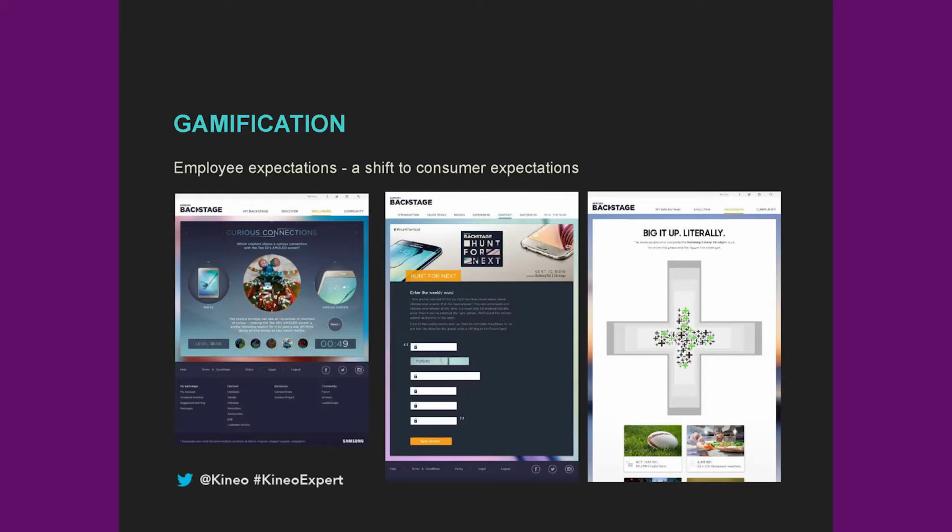The site also makes use of gamification. It makes liberal use of quizzes, really. There are competitions running all the time. I think there's never a moment where Samsung aren't running some sort of competition. Some of those tie into social.